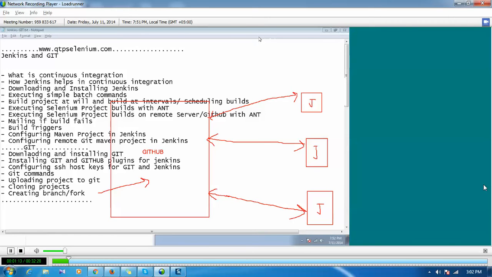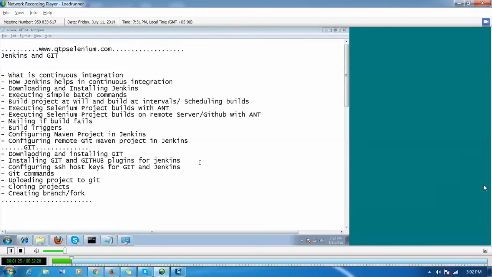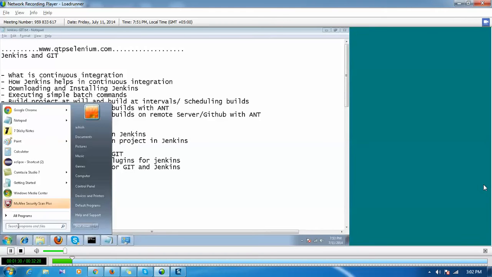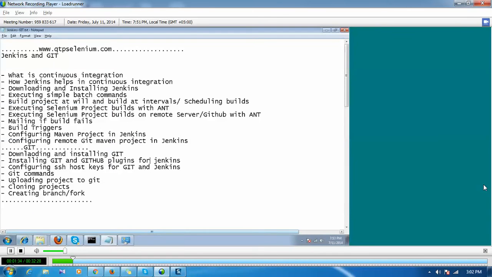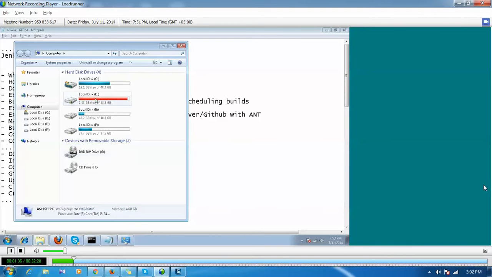To establish this Jenkins and GitHub connection, we need to install the GitHub plugin and Git plugin inside Jenkins. Fine. And also we need to install Git. Git, as I told you earlier, you can simply download and install it. Once you install it, you can type Git over here, and sorry, in my machine Git is not installed.